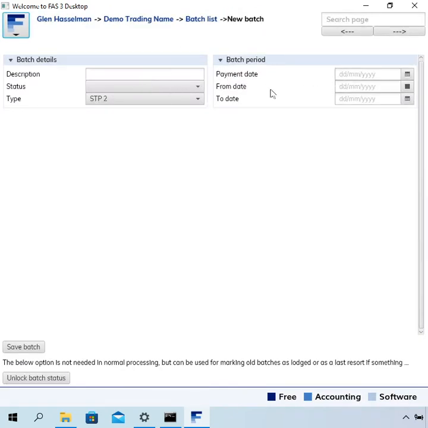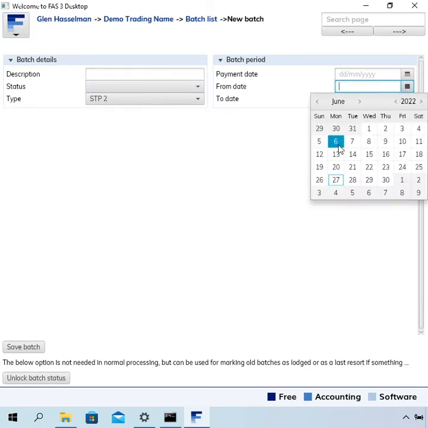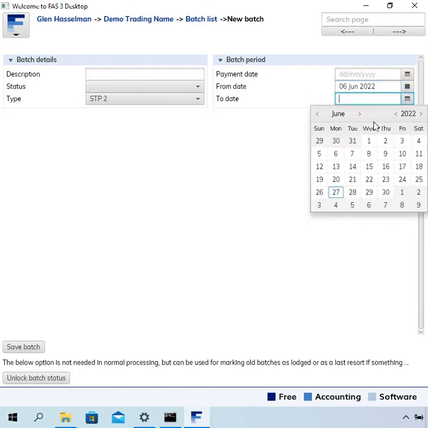So to create a batch, you just fill in these details. I'm going to start with the from date and make that the 6th of June, and the to date the 12th. So that's the pay period. So notice I'm selecting the Sunday, so I'm starting on the Monday and going through to the Sunday.